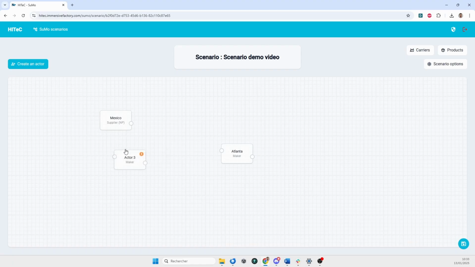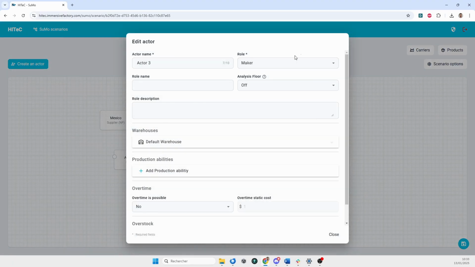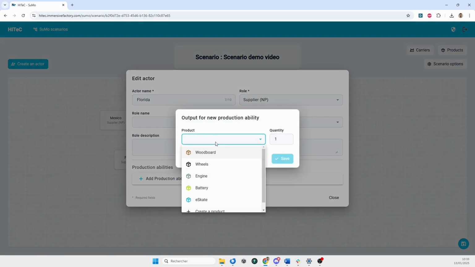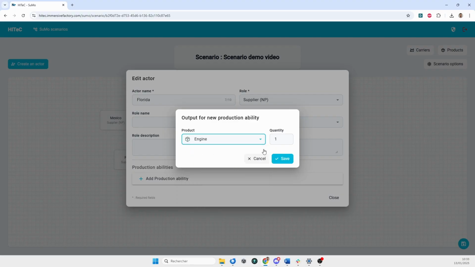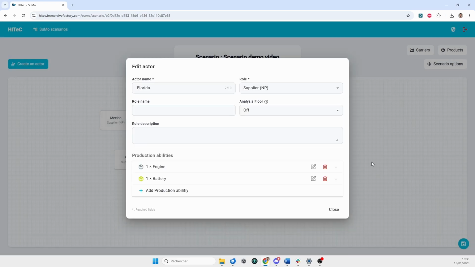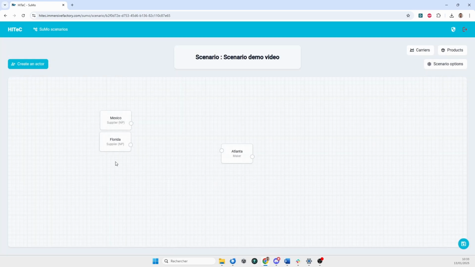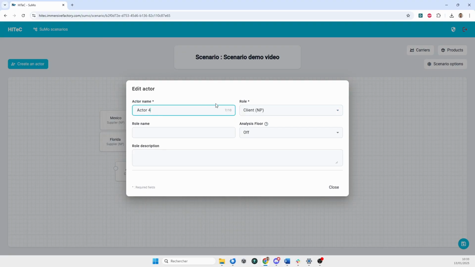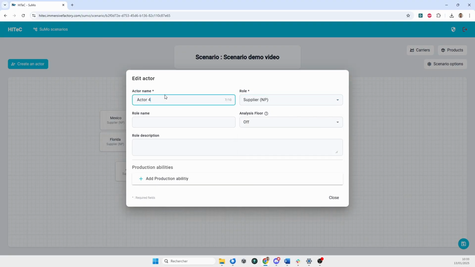skateboards. Here we are creating a second supplier who is in Florida, and this one is interesting because it's providing two types of components: engines, but also batteries. Then, still in this web app, we are creating a third member, which is another supplier, and this supplier is in China, and this supplier in China is also providing the Atlanta company with batteries.